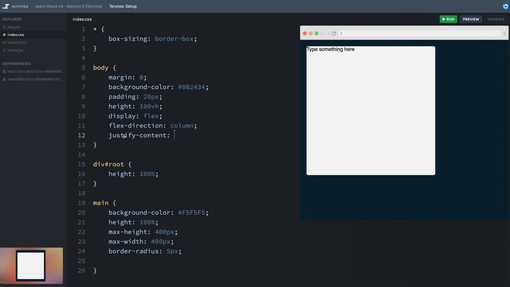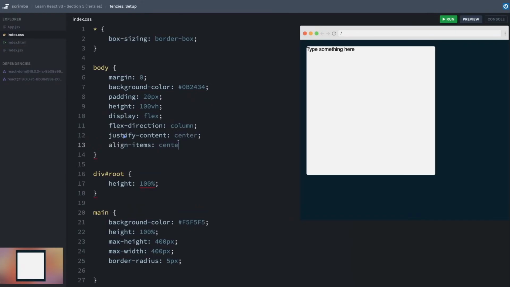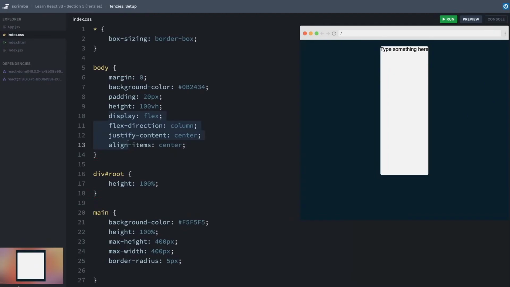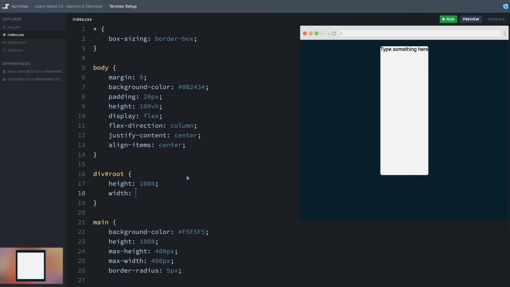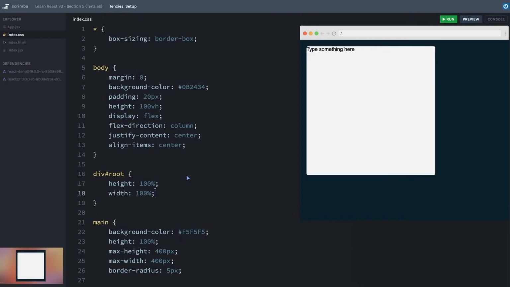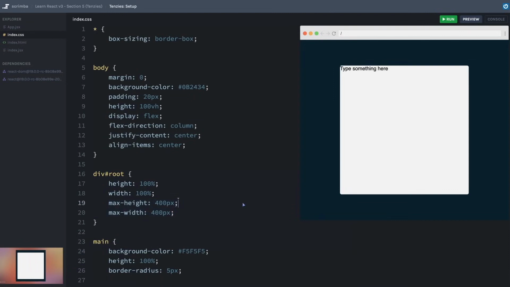We'll just center everything. So I'll do justify content center and align items center. And this always kind of gets me. I think because we are going multiple levels down between the body and our main element, we just need to pass along some of these styles. So I need to make sure that my width is also 100%. And I think I need to do that same thing with my main element. And then we will actually move the max height and width to our div with the ID of root. And yeah, that looks like it might have done it.